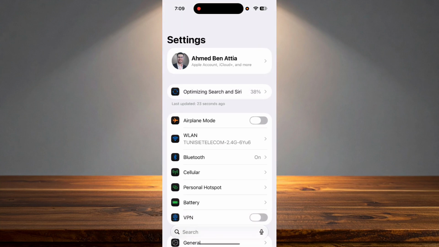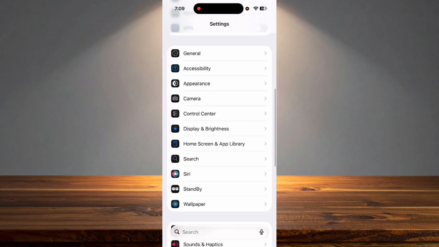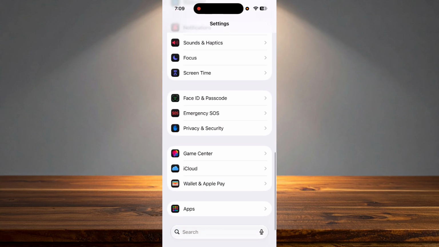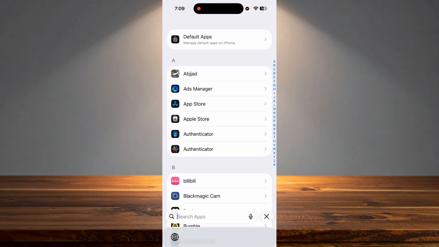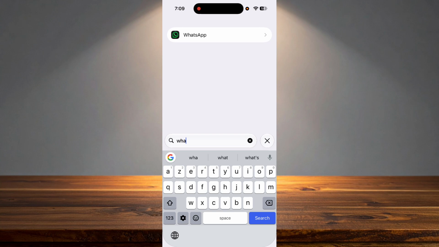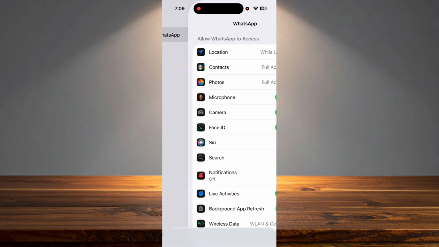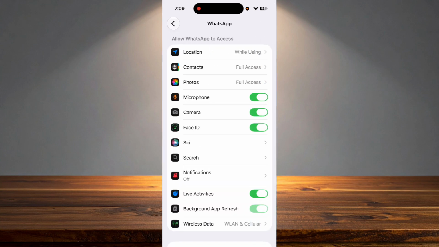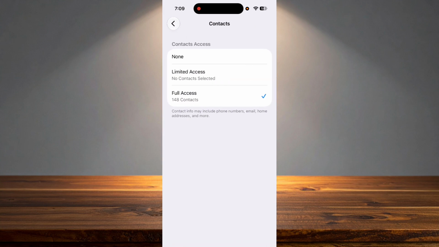So we go to settings, you open settings and we go to apps. After that, we look for WhatsApp. And here, as you can see, the second one is the access for contacts. You have to click on it. And if it's none or limited access, you have to change it to full access. And when you change it to full access, you will see all your contacts appearing on WhatsApp.